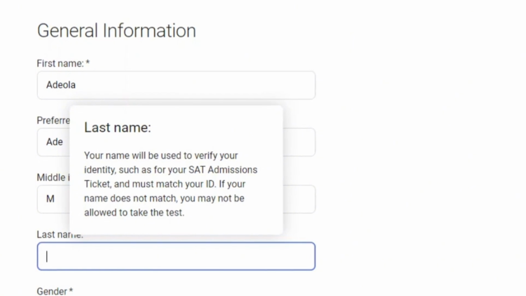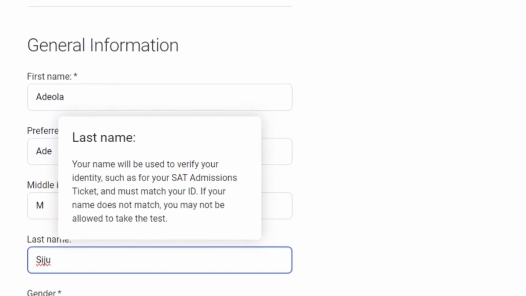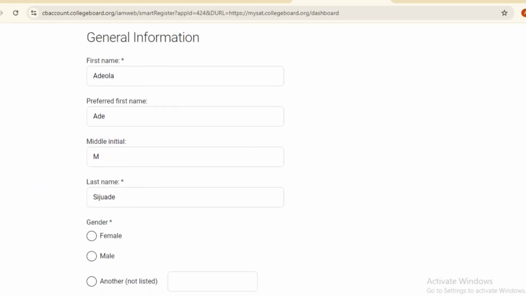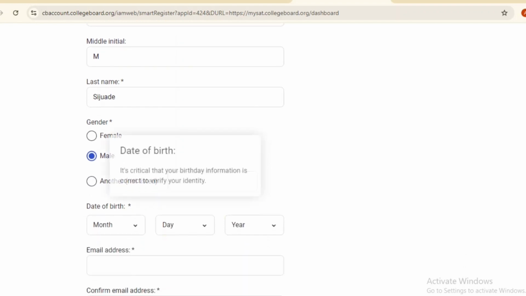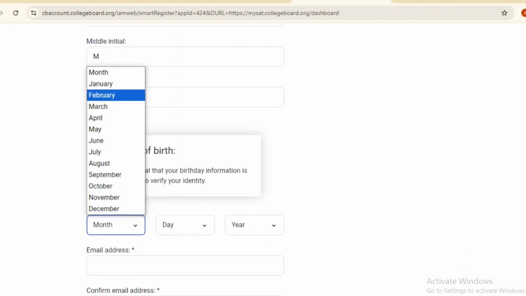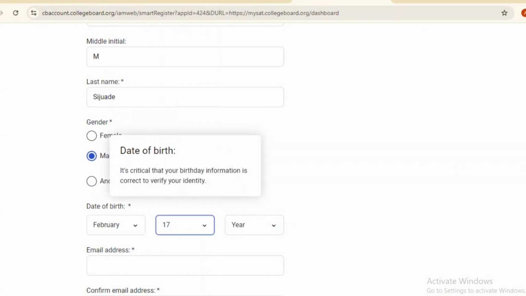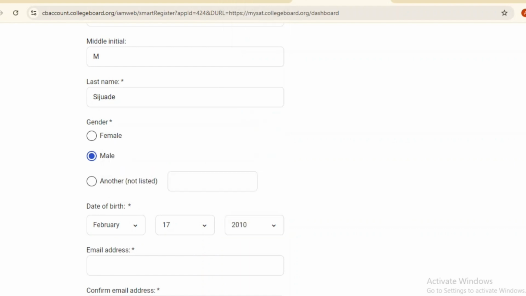And the last name is supposed to be my surname, so I'll just put Shijuade as the last name, which is my surname anyways. And my gender, I am a male. Maybe you want to pick another, not listed, but I'm a male, so I'm not changing that. I'm a complete male. So my date of birth, obviously I was born in February, on the 17th of February, and the year, I'll just pick one of these years randomly. So let us assume I was born in 2010. It is an assumption though.